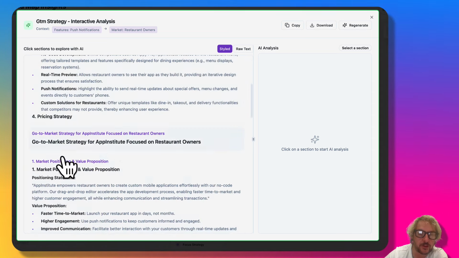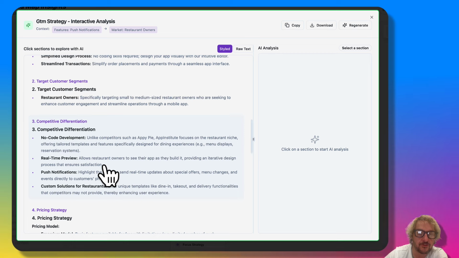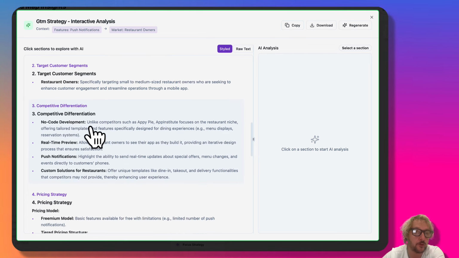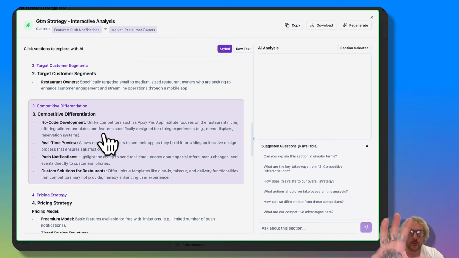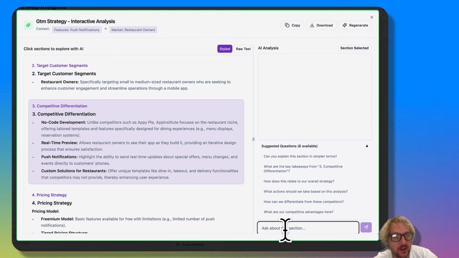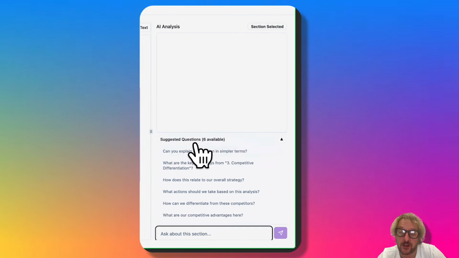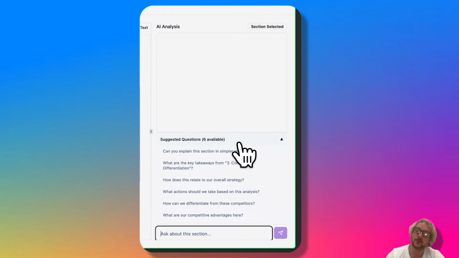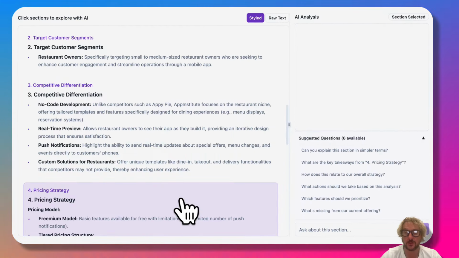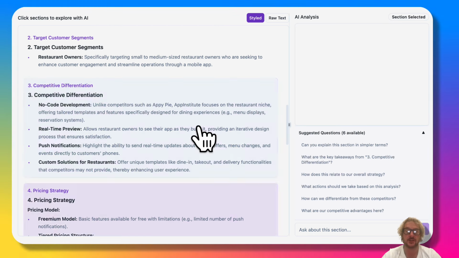So we can see we've got this report here, and we can scroll through it and find what we need. If we find a specific area that could be interesting, for example, competitive differentiation, we can select that area of the report. And now on the right-hand side, we can start to ask questions about that and dive down further. In fact, we'll also get some suggested questions. In this case, we've got six suggested questions that we could ask about this specific segment of the report. And as we change the section of the report, the suggested questions change.